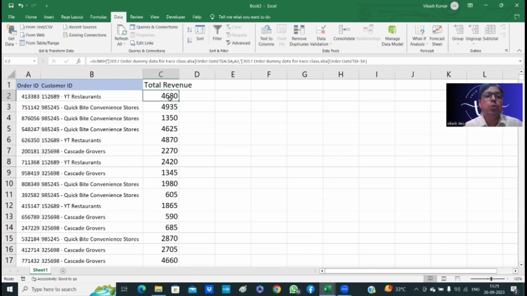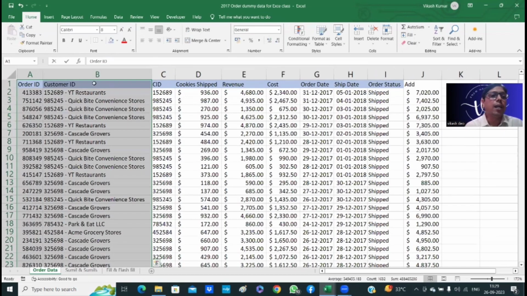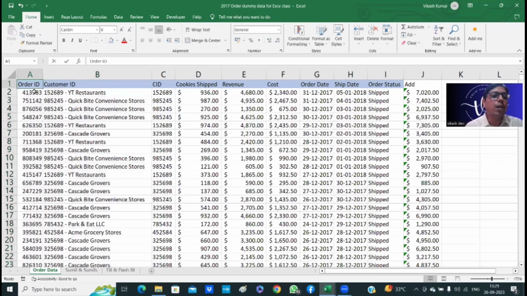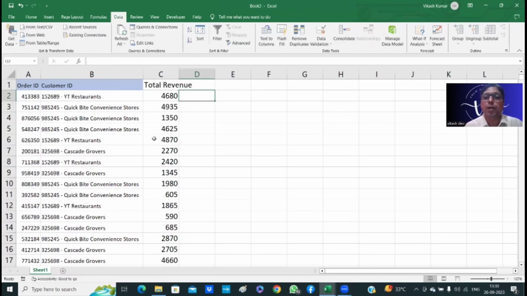But if we want to do something more, like if I want to add this revenue with multiple conditions, like I want this particular Order ID where the Customer ID should also match, or there may be one more condition, then how can we apply it? Just now we did it with one condition, but we can do it with multiple, 6, 7, 8, 9, 10 conditions. And that is done through the SUMIFS formula.